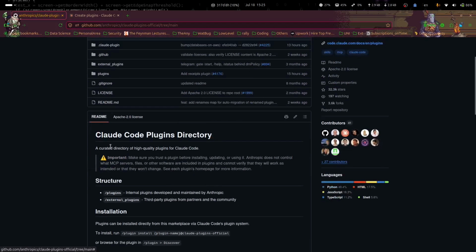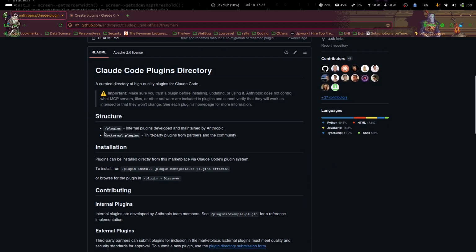And here are the things we will find. The structure of plugins and external plugins. The plugin folder here has internal plugins developed and maintained by Anthropic itself. And there are external plugins, the third-party plugins from partners and the community.